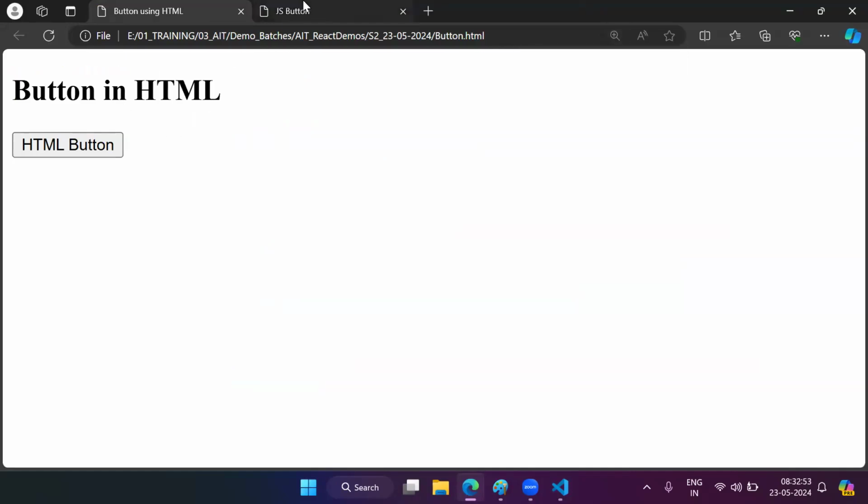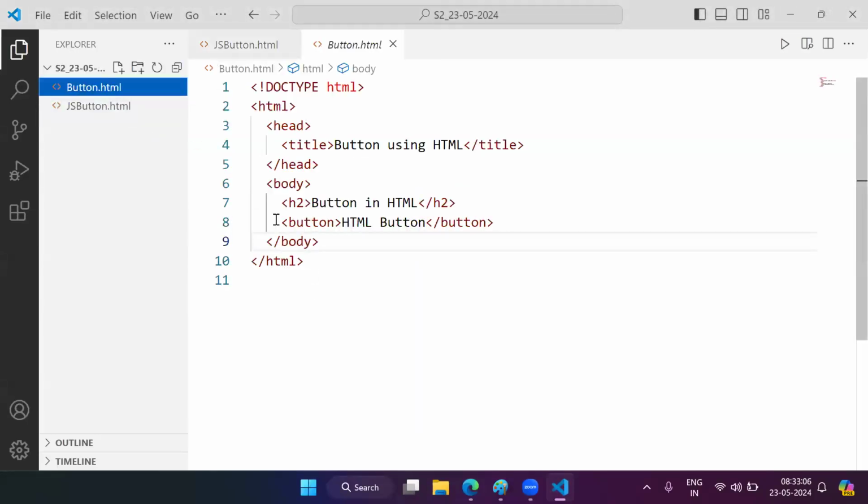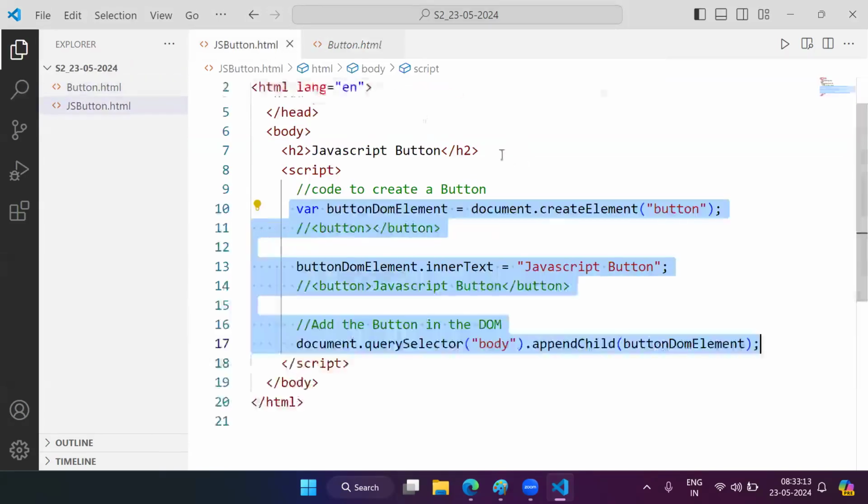If you see the UI, it is the same. There is no difference in the UI. But the way of creating both the buttons is different. In HTML, how simple it was. If you see, we have written just one tag and one button is created. But if I want to create the same button in JavaScript, how much code have I written?